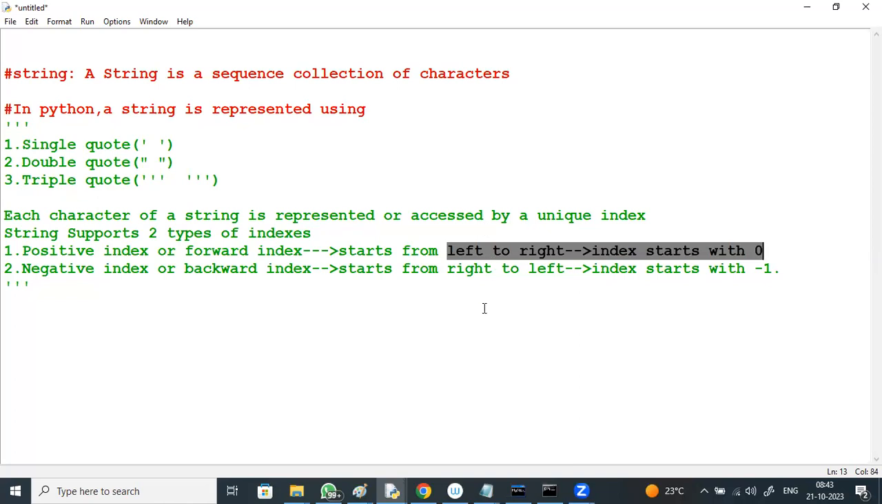Now check this. A single line comment starts with the hash symbol. A multi-line comment starts with a triple quote and ends with a triple quote.